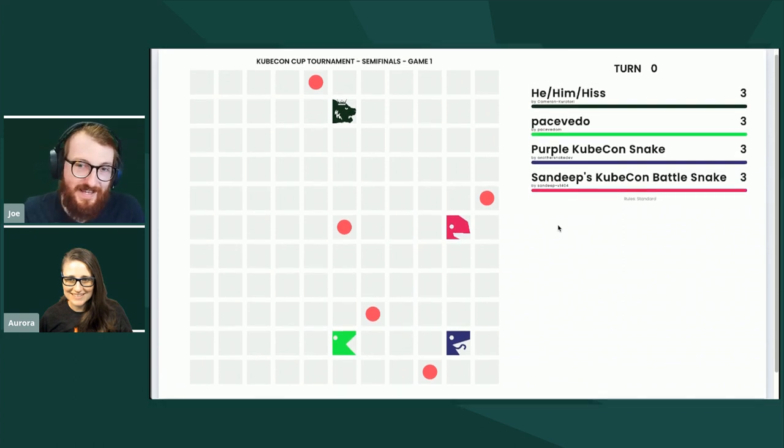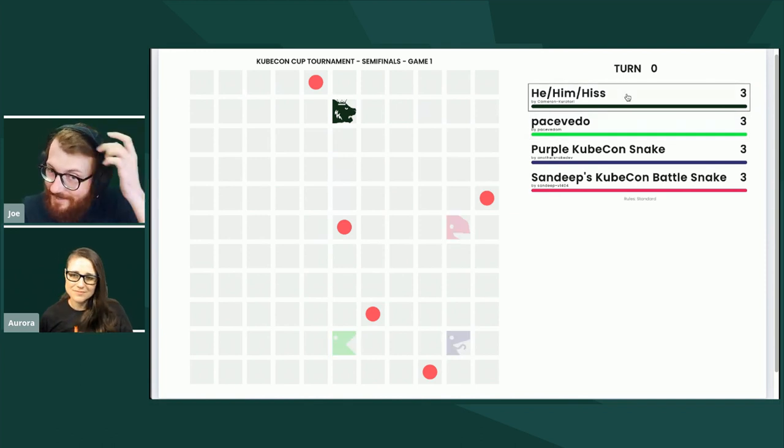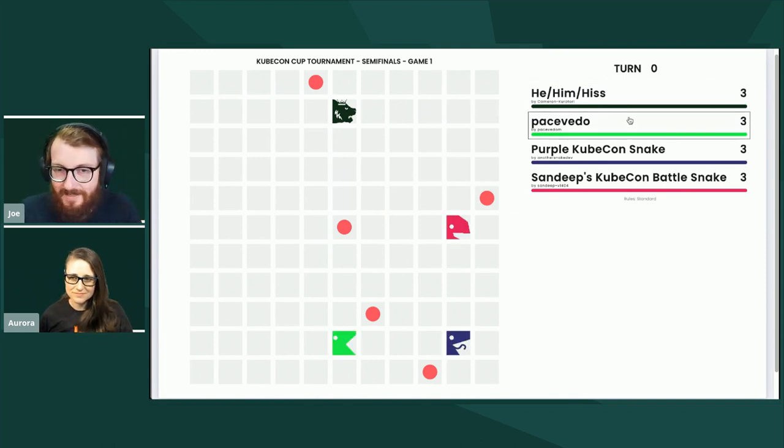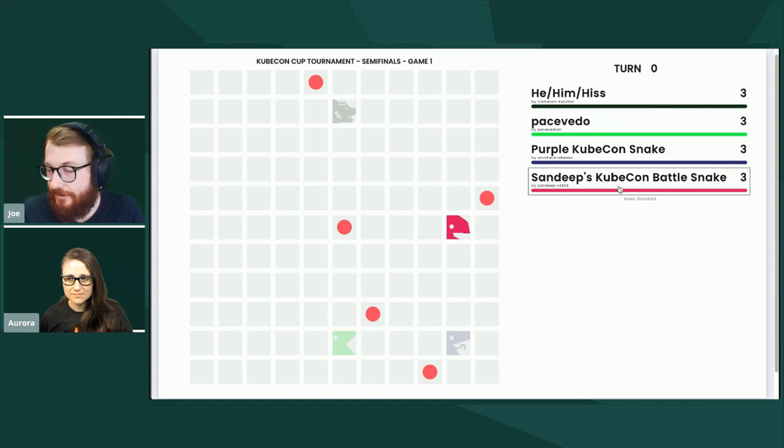Once again, the Battlesnake board is like, we're going to use half the board. We're going vertical this time. So He Him Hiss at the top, Passivado on the bottom, Sandeep's KubeCon Battlesnake on the middle right, which shall henceforth just be called KubeCon Battlesnake, or just Sandeep, because it's too long. Purple KubeCon Snake, bottom right.